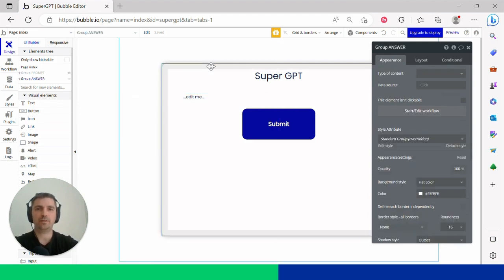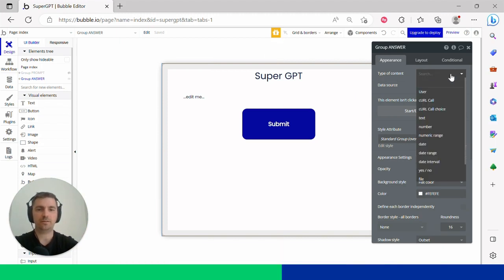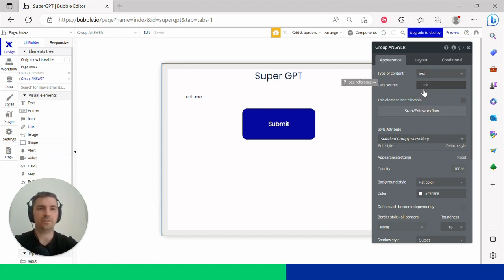So now it's the best part. We need to click on the container. This is our group answer. And we need to tell what kind of content we can expect here. Type of content will be text. It can be different content. It can be images, data, and so on and so forth. We are going to provide text. So type of content is text. Data source. Initially, it's empty. It will be populated once the answer comes from ChatGPT.